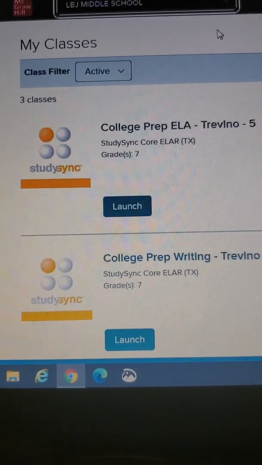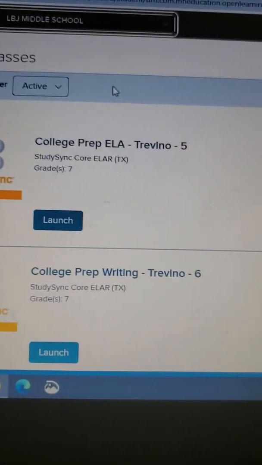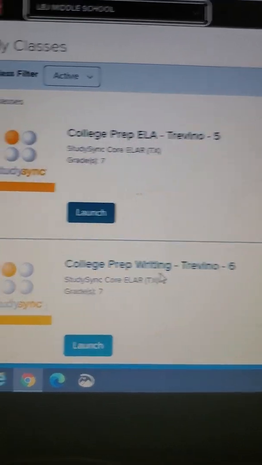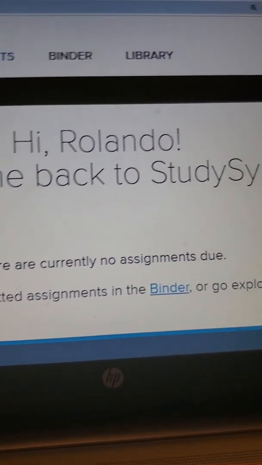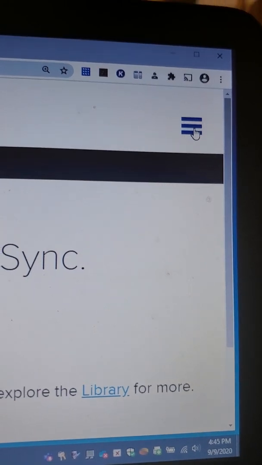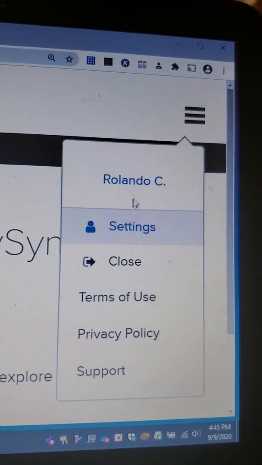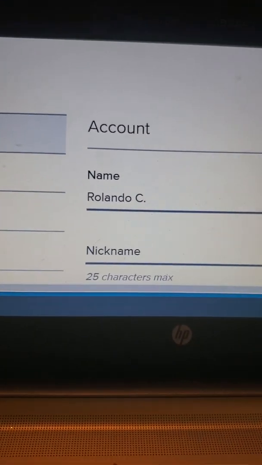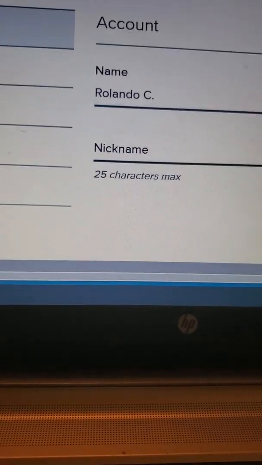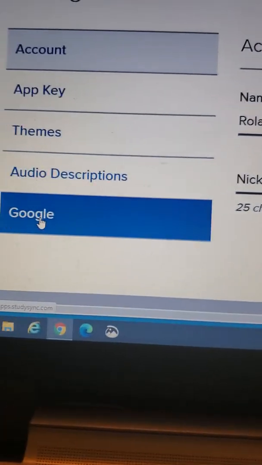Now, this particular boy has Trevino for ELA and Trevino for writing. So I'm going to launch the ELA. Once I launch the ELA, I make sure it has his name, Rolando, okay? And then I go up here to the 3 lines and I see, oh, yes, it's Rolando, and I click on settings. Okay, so now I clicked on the settings and it brings me here to the account for Rolando. You have to make sure it's the correct name. And I click here on Google.